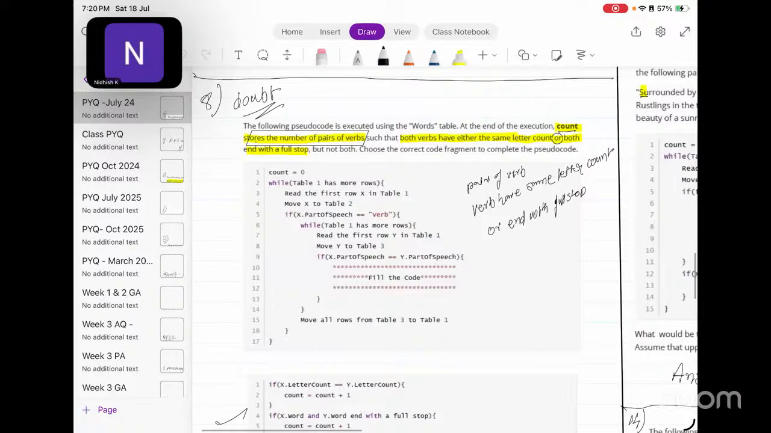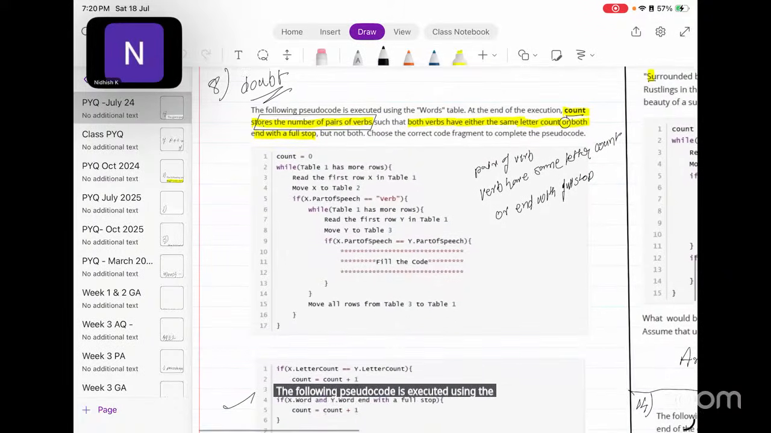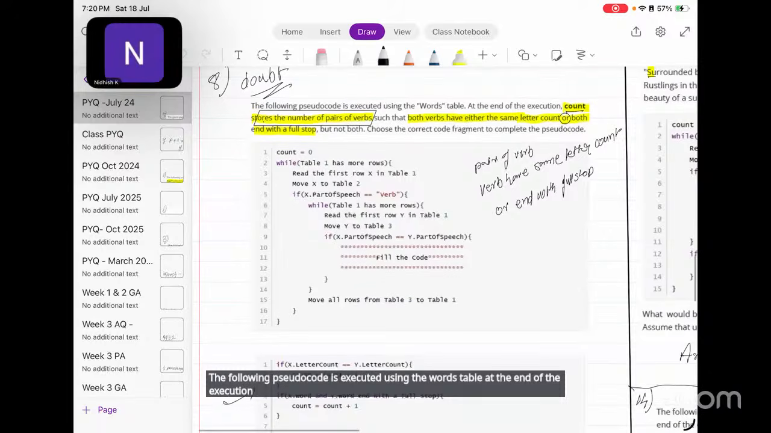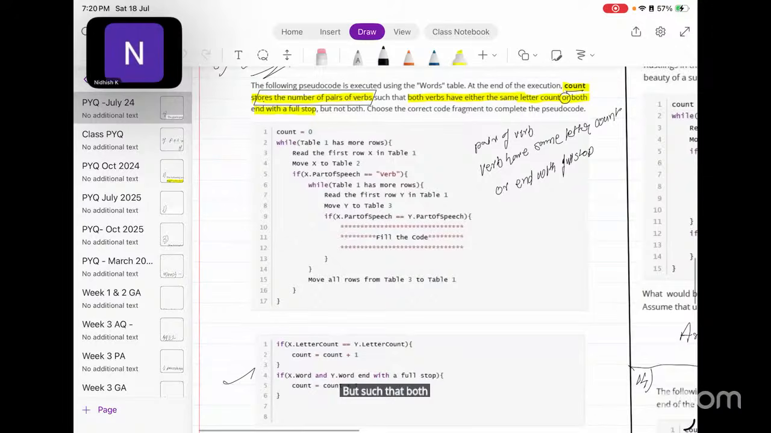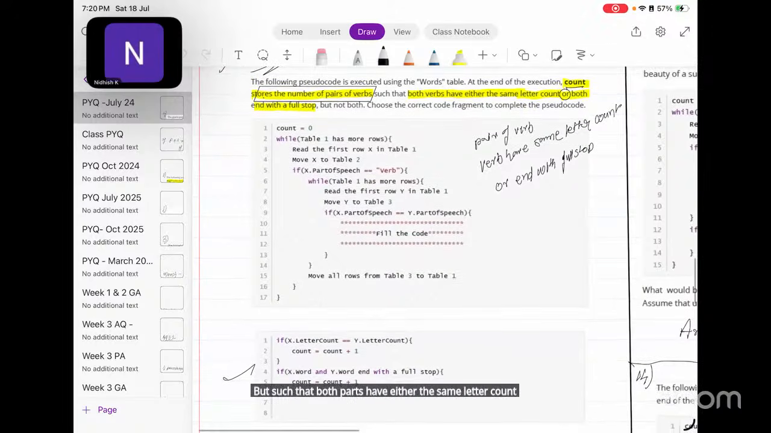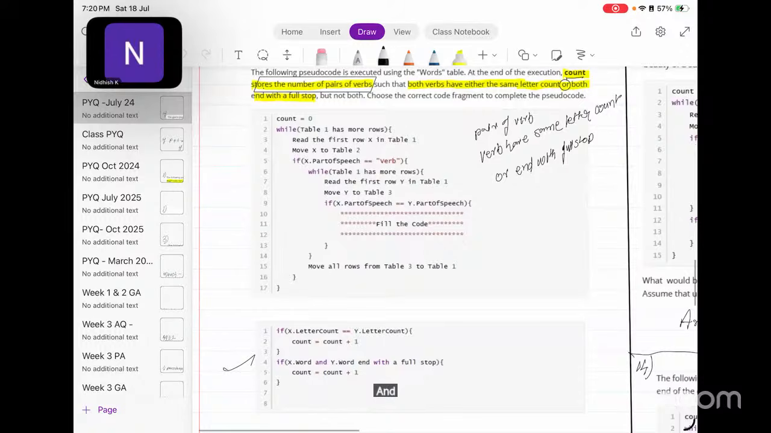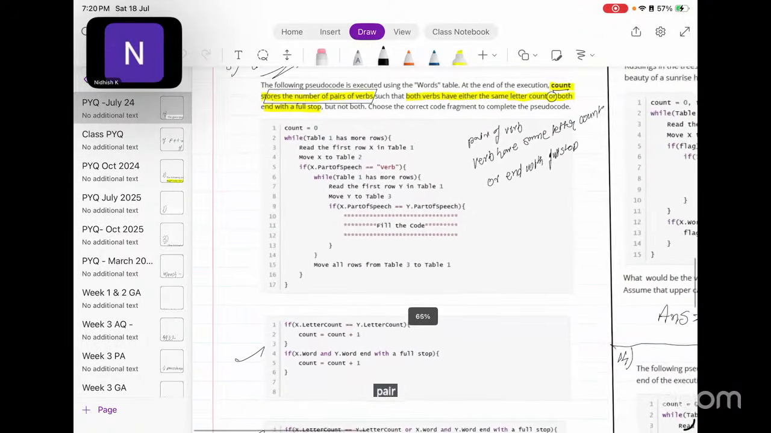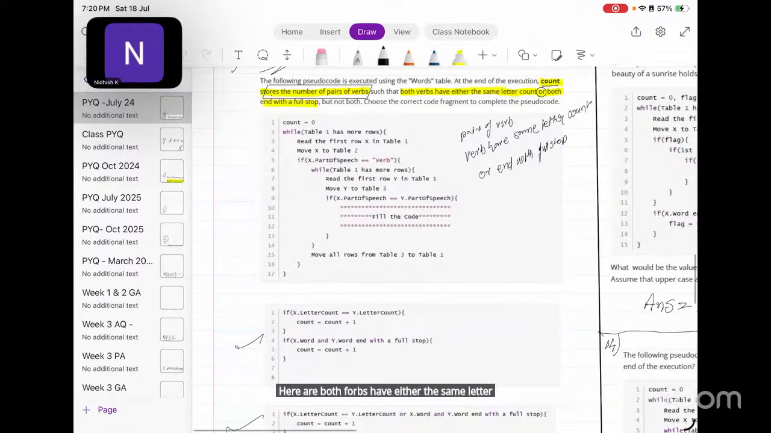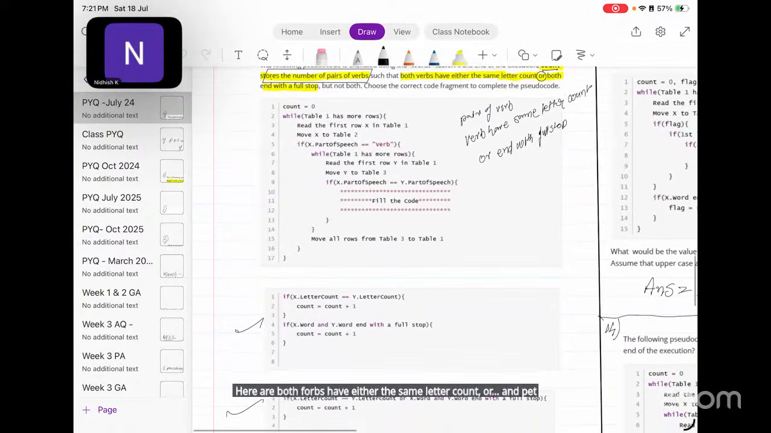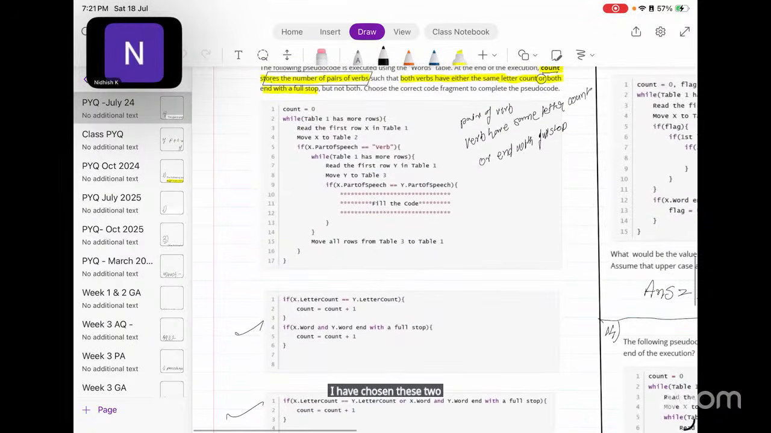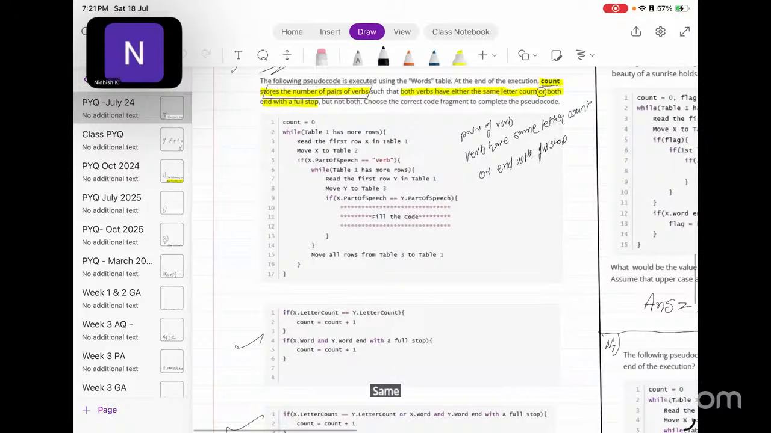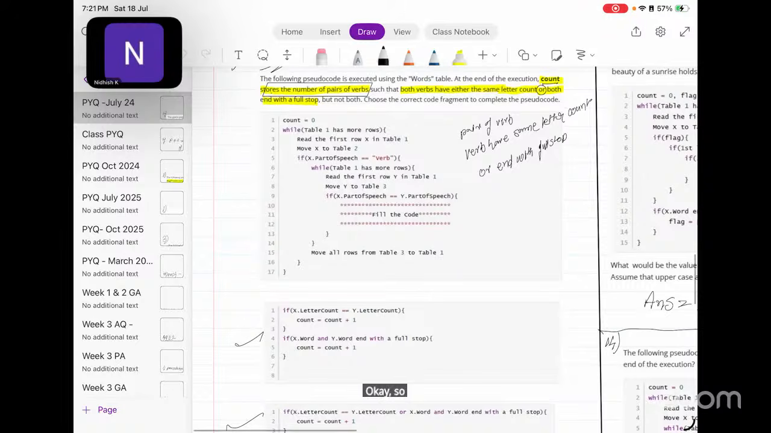The following pseudocode is executed using the words table. At the end of the execution, count stores the number of pairs of words such that both words have either the same letter count or both end with a full stop. I have chosen these two: same letter count, and part of a speech filter. So two filters are already there.